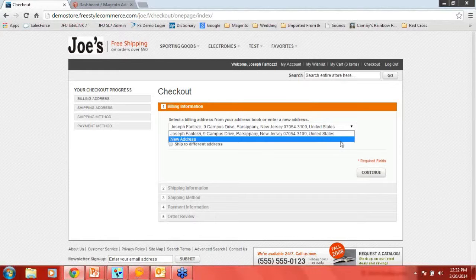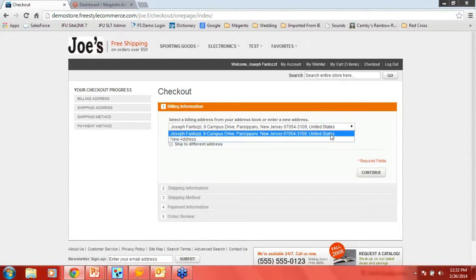If I wanted to, as most of you may know, if you enable it, you can allow multi-ship within Magento, where you can create one order with 4 or 5 line items going to different addresses. The way Magento handles that is that it'll create 4, or for instance, 5 different orders. So what I'm going to do here is I'm just going to ship this to my 9 Campus Drive in Parsippany address. So I'm happy with that.